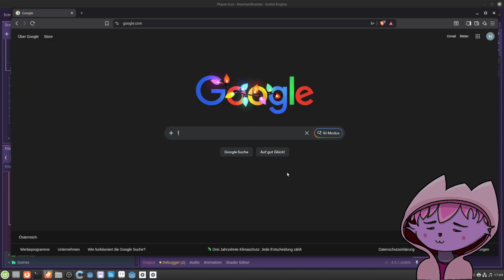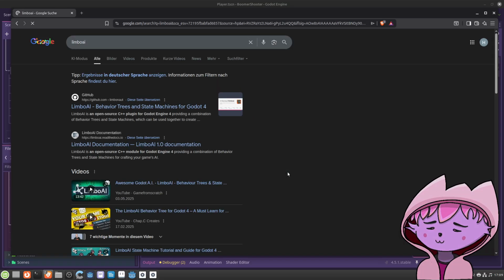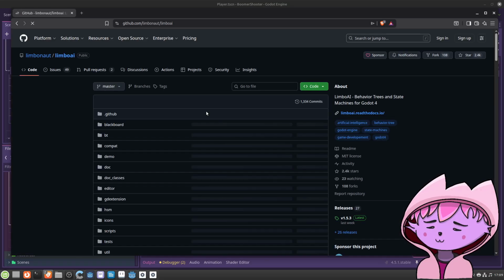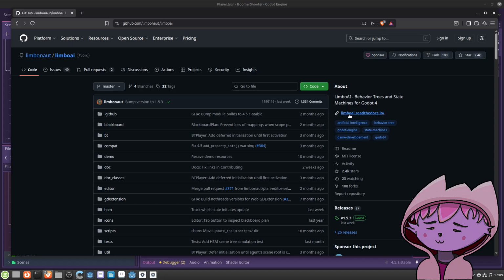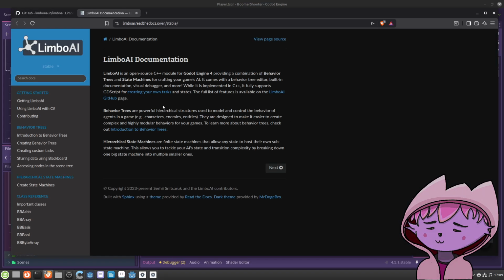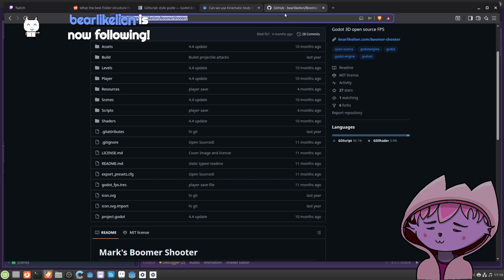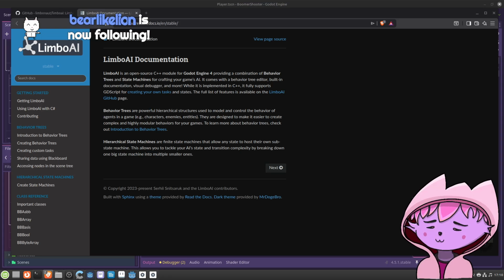I just wanted to check out what Limbo AI is. Limbo now. Behavioral trees and state machines. So it comes with a behavior tree editor, built-in documentation. Okay, let's see. Something's making noise. I actually wanted to disable the stream.